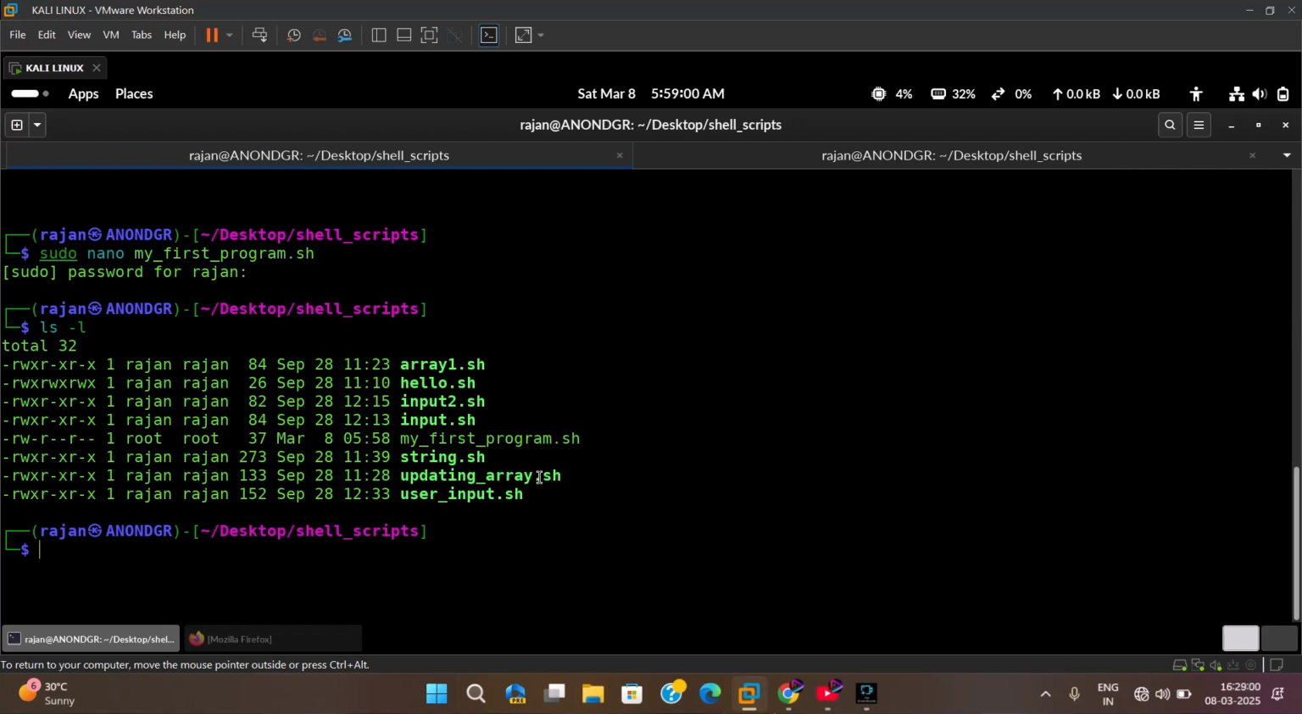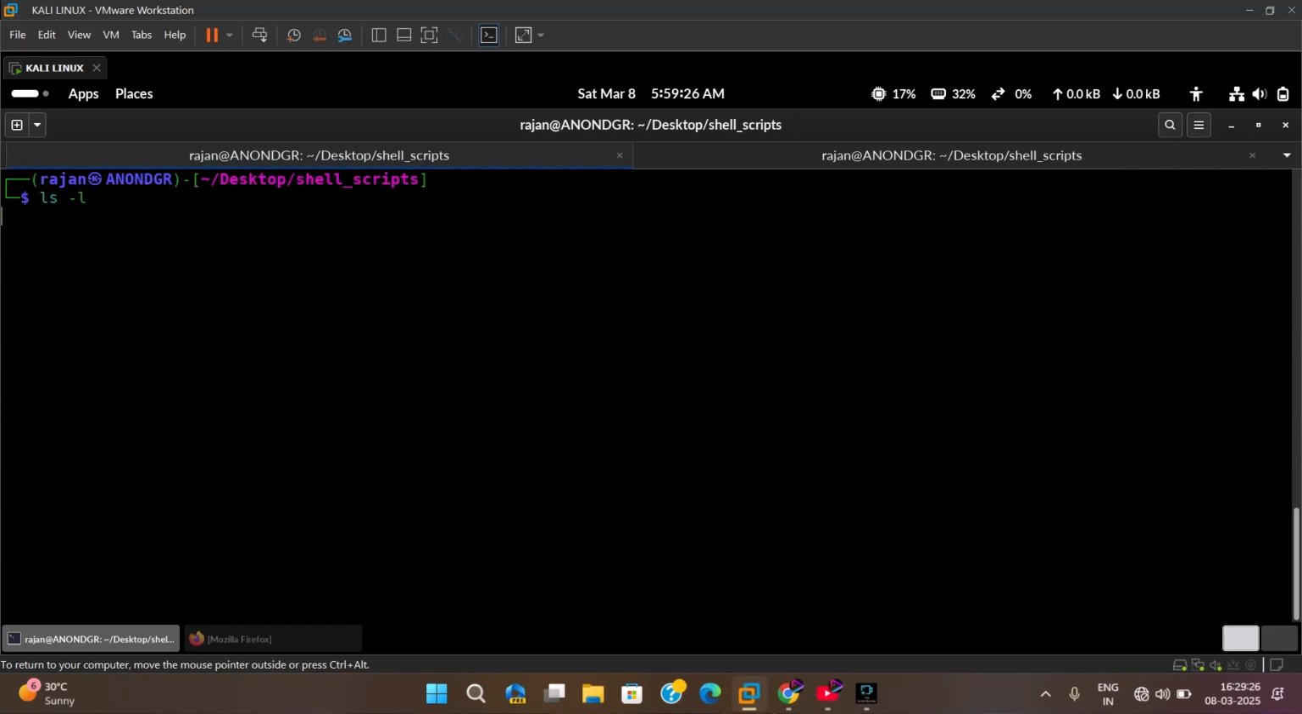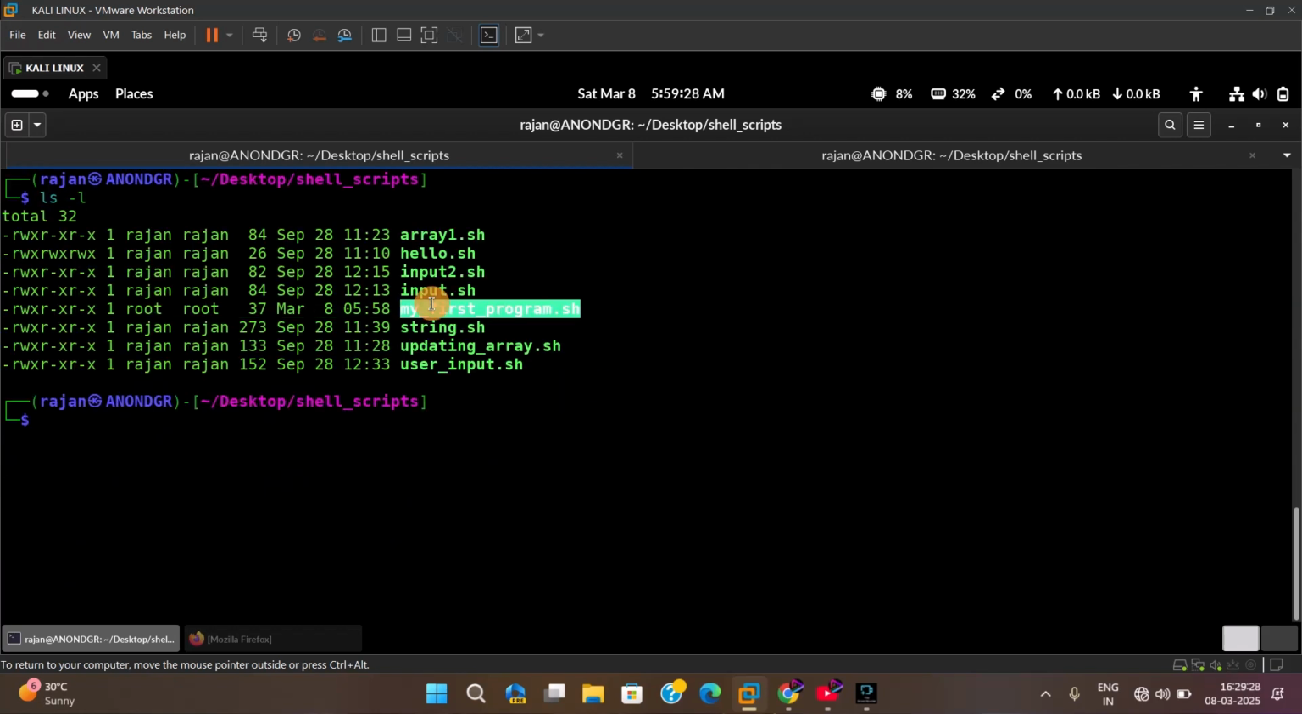In order to execute our first shell script, I need to give it executable permission. For that, I will use the sudo command, then chmod plus x for executable, then my first program dot sh, and hit enter. You can see the color has changed and the file has become executable.